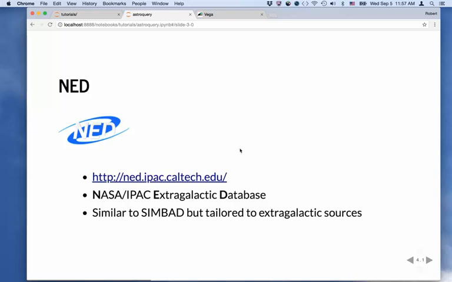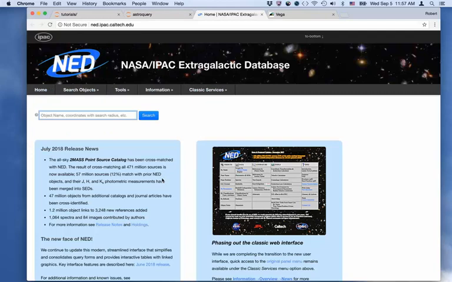But if you do want to look beyond the galaxy, if you want to look at other galaxies, for example, then the best source for you would be the NASA IPAC Extragalactic Database, or NED. So NED is a very similar interface. Again, it's tailored towards things like galaxies and AGN. And you can type in the name of whatever source you care about. So maybe M31, you want to look that up. And it'll search for you.